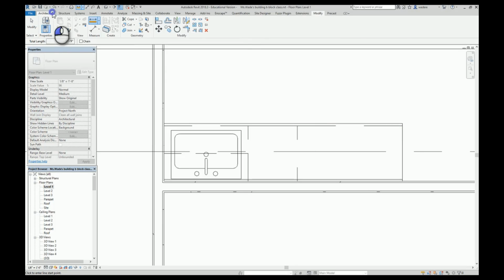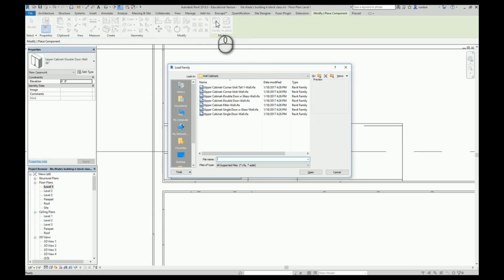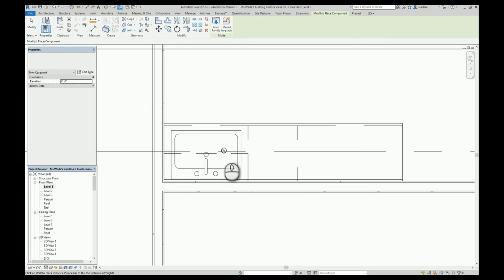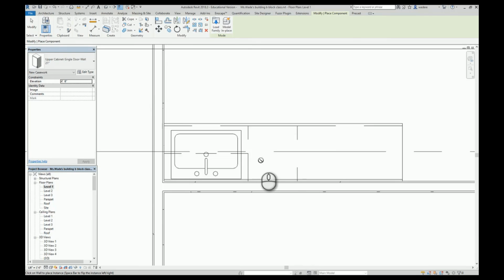So I'm going to go back to my architecture. I'm going to go to component, place a component, load family, and I'm going to pick the single door unit. And again, I'm going to pick the sizes. I believe I did 21 inches. Again, it has to be against the wall. If I don't put it against the wall, I get that little error.